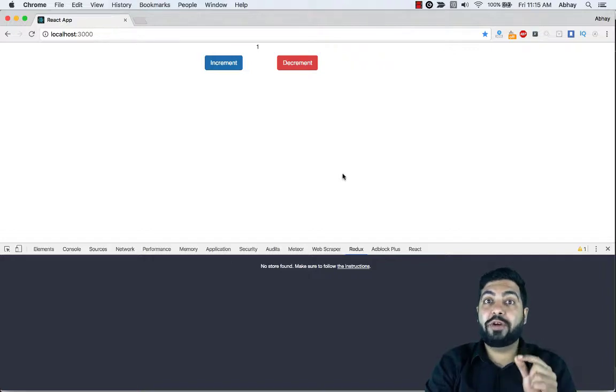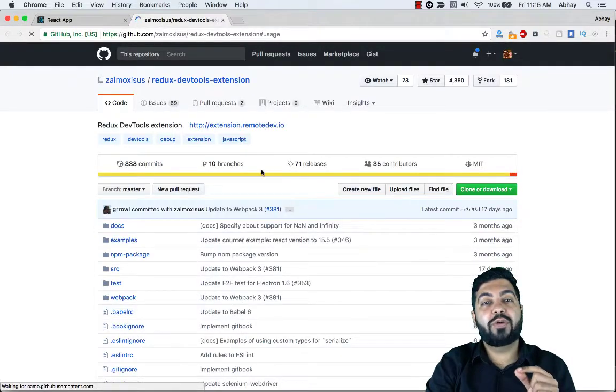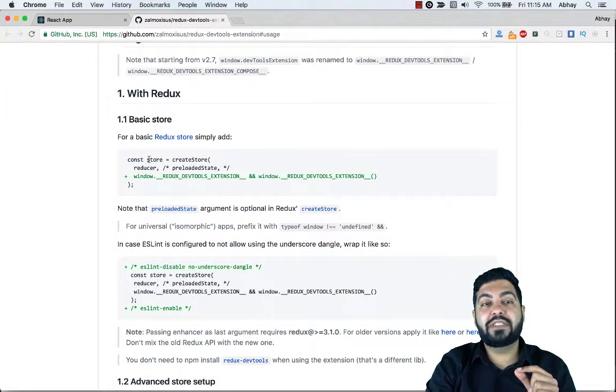Now again, if you're in production, I will recommend that you do not put these instructions in production, but this should be used only in your debugging or your development area. Okay, so again, if you click on the Redux, it will tell you to make sure to follow the instructions. It will take you to their GitHub page where you can see what needs to be done. As you can see, the way you create a constant store, along with the reducer, you need to add this one line.